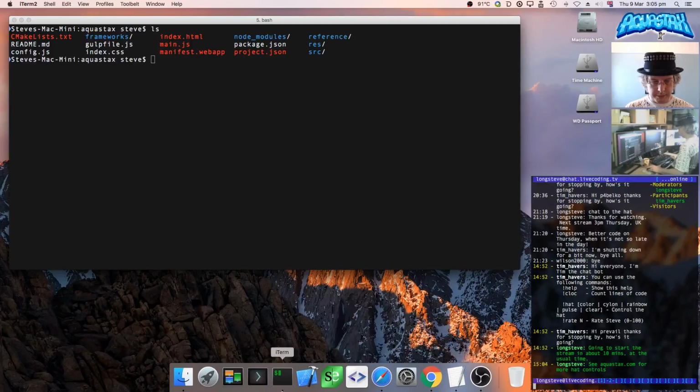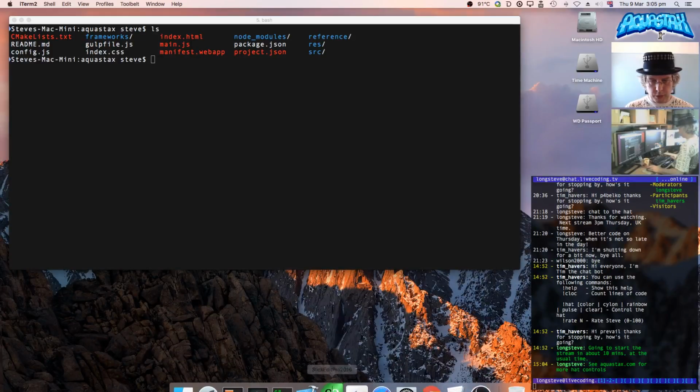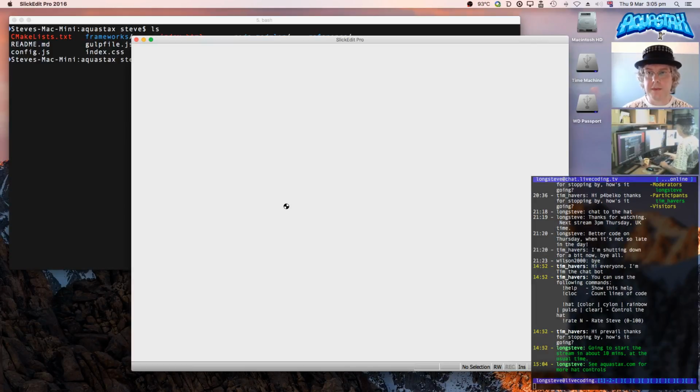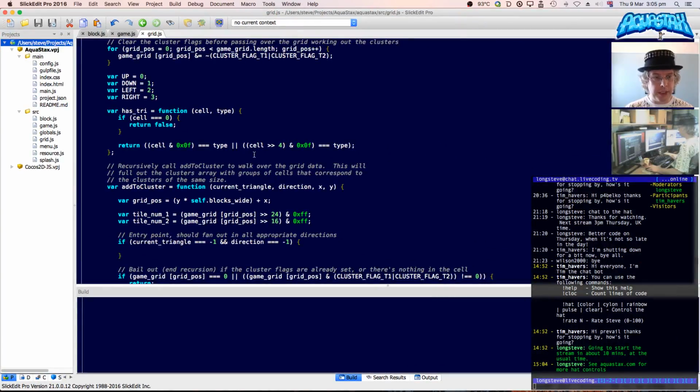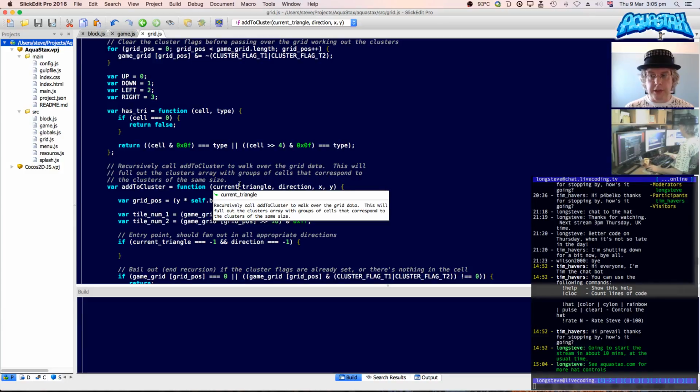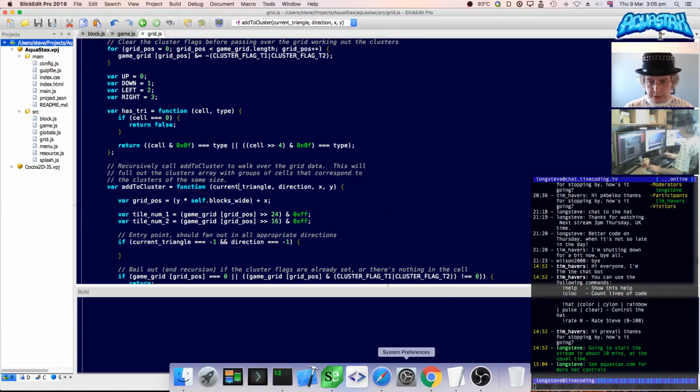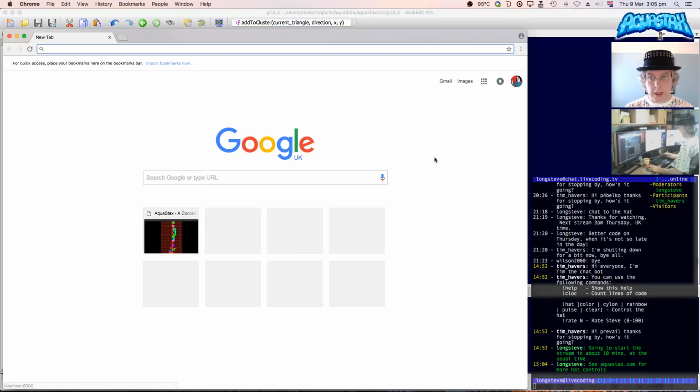Okay, let's start up SlickEdit. So on Tuesday evening, it was quite late on Tuesday evening, I think, I was attempting to work out clusters of blocks within the grid, to try and get myself into the talking mode as I'm doing things. Let's bring up Chrome. Oh, another thing I've done this week as well.